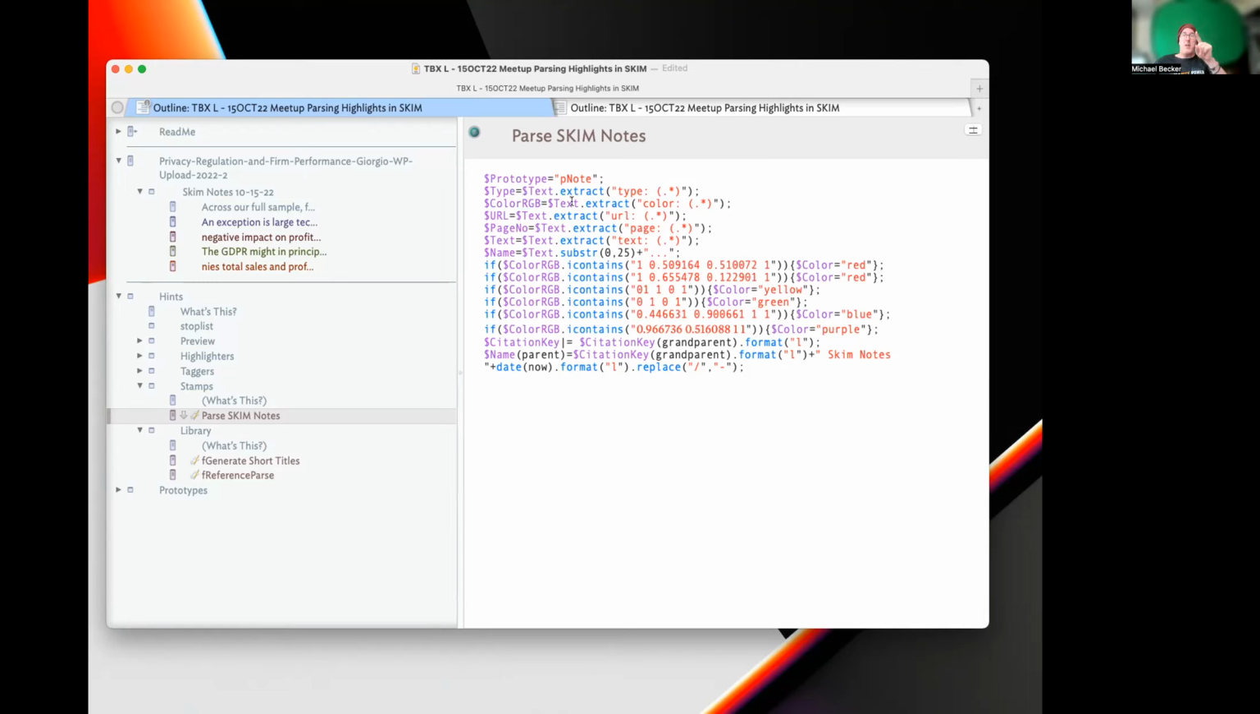So I take the color and extract that out. I take the URL and I extract that out. I take the page number and I extract that out. And I take the text and I extract that out. So all of that's just a very simple extraction method.